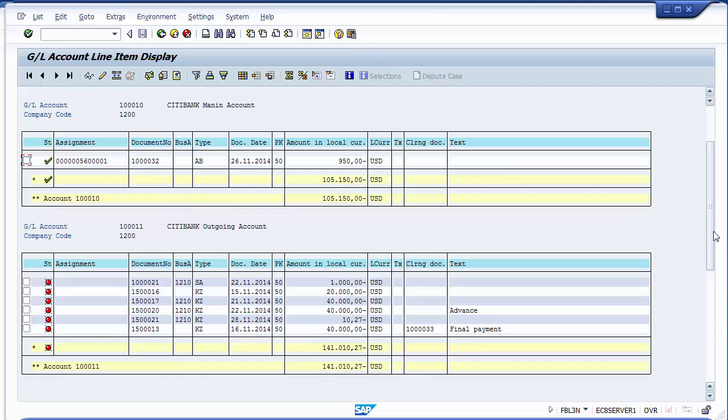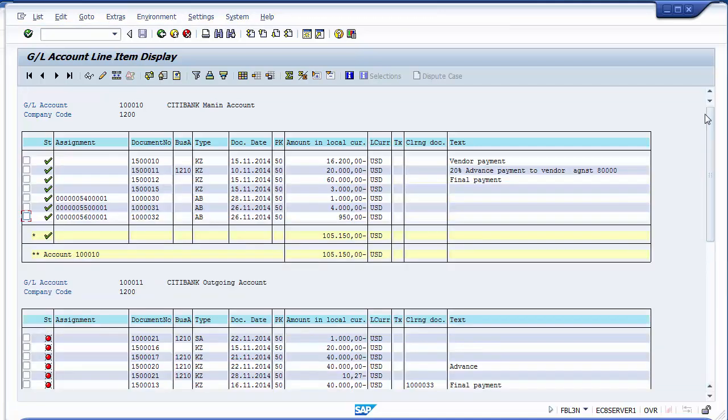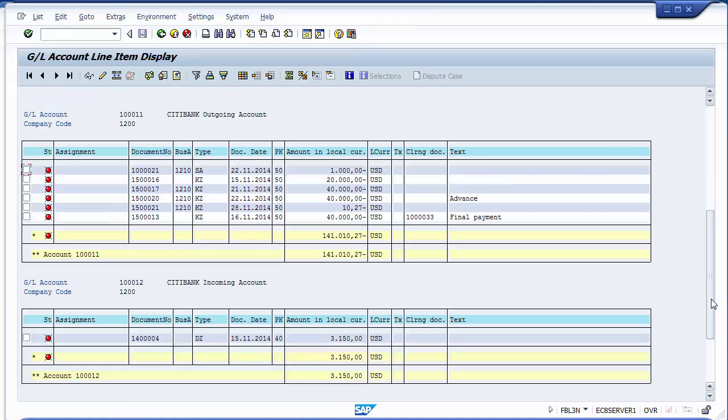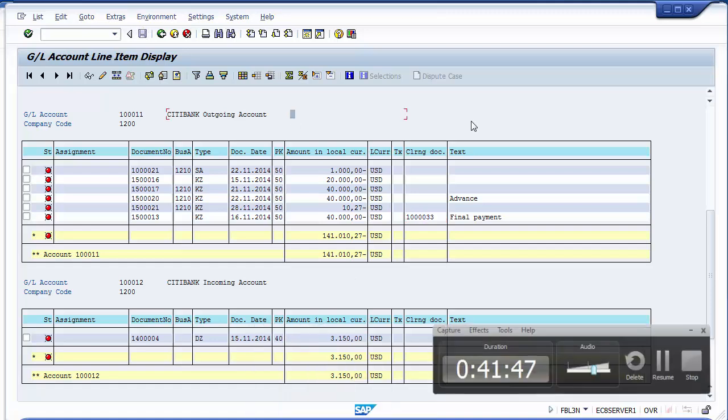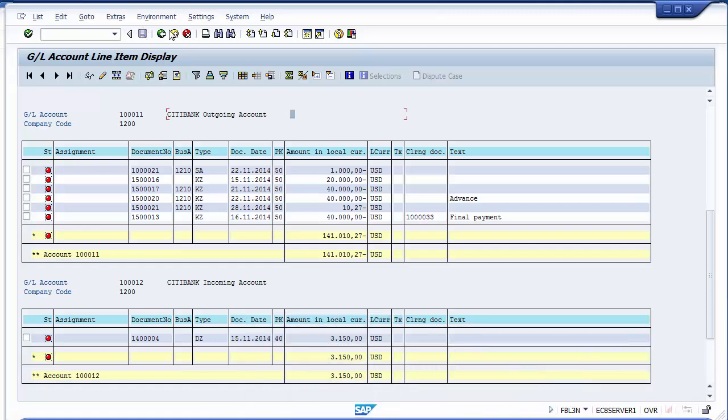So the balance has been cleared, but it seems it has not been updated on the screen. So clearing has not yet been done. Okay. Now let's go back. I think we are running the report wrong.